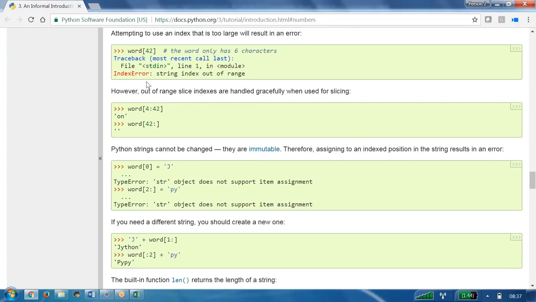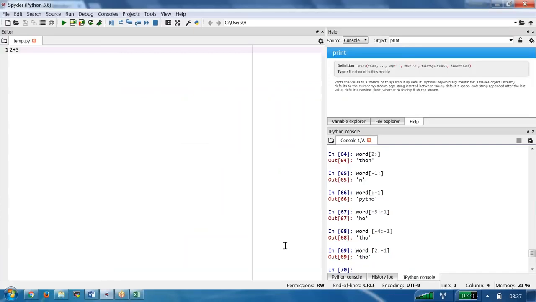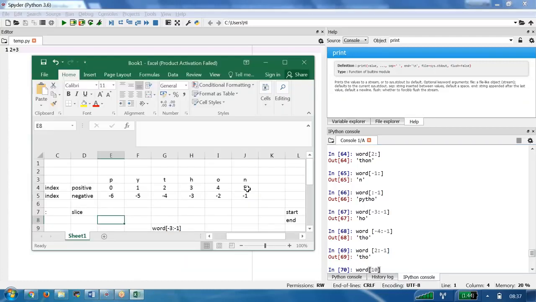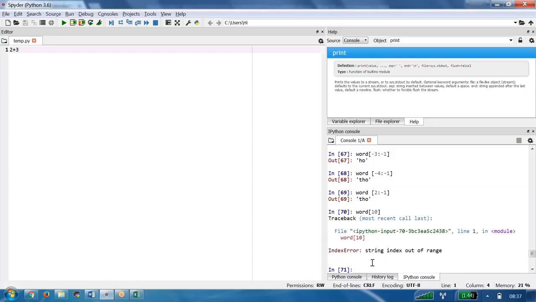Here is one point you have to remember. Suppose I am writing here word, let us say 10. Tell me, do we have the 10th index in our data? The 10th index is available? No. Up to what index is available? 5 only. But I am asking for the 10th index. It is out of range or not? So it is saying string index out of range.